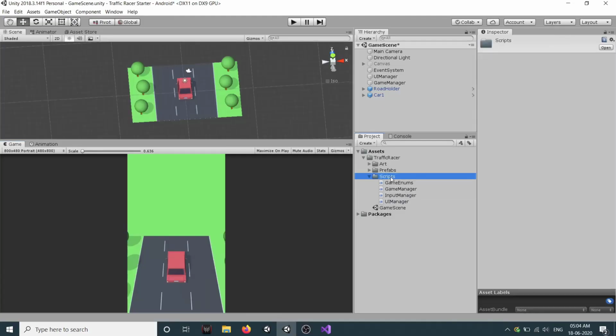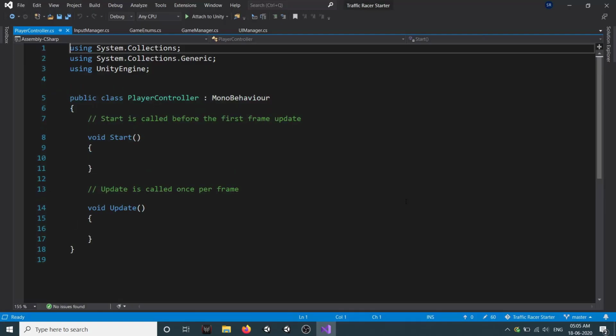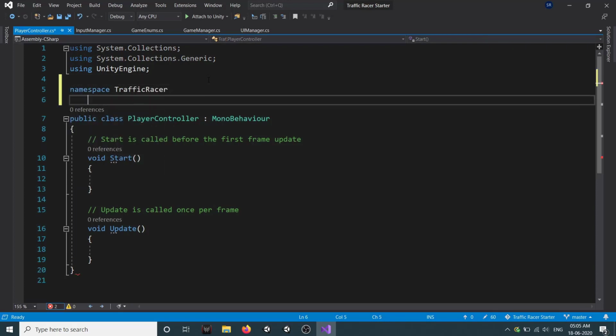Click on scripts folder, right click and create a new C# script, and let's call this player controller. Double click on player controller to open it in editor, and let's add the namespace. So namespace traffic racer.